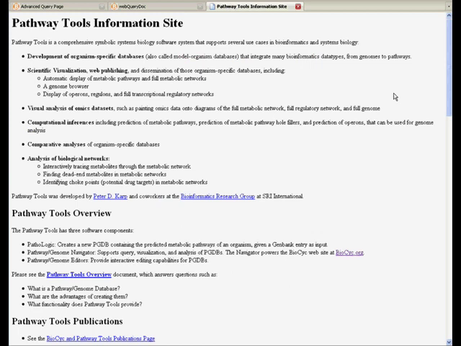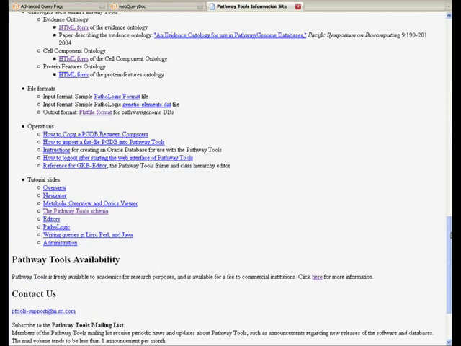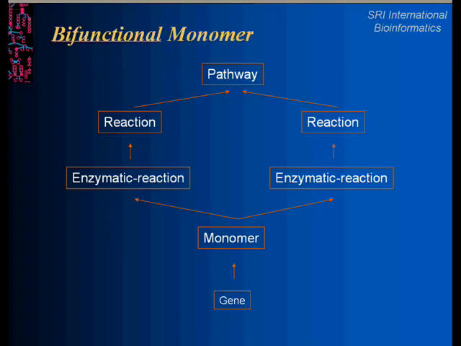And this goes to a Pathway Tools information page that has lots of just little interesting links and discussions about the Pathway Tools software, including things like the Pathway Tools schema. That is to say, how do we actually structure things in the database? I'll just give you a glance of the schema right now. For example, this takes a look at how a gene can go on to a bifunctional monomer that carries out two reactions that may both be involved in a pathway. And as I mentioned, we have this example of a gene object or frame in our database being linked to the monomer frame, which is linked to the constituent enzymatic reaction frames that then link it to the reaction frames.